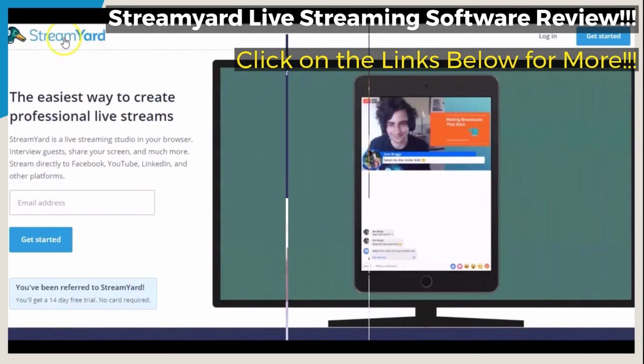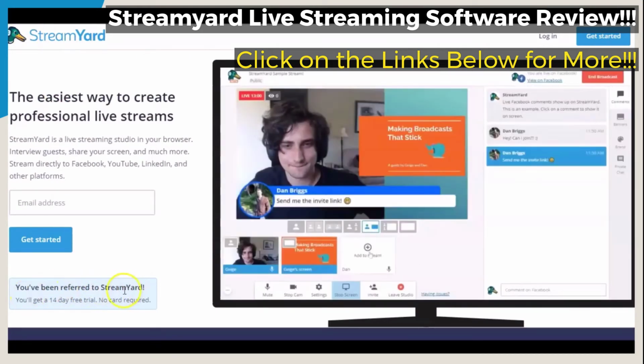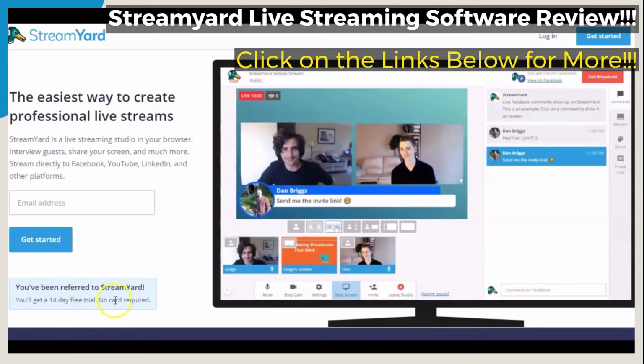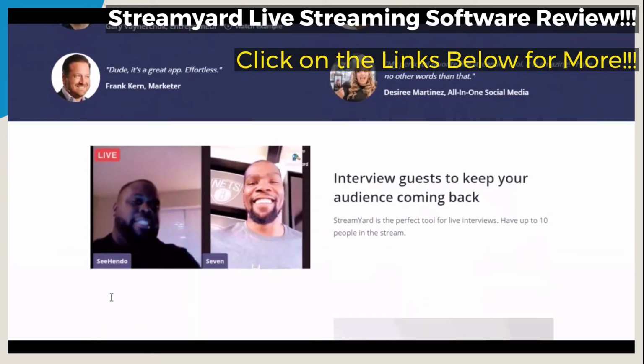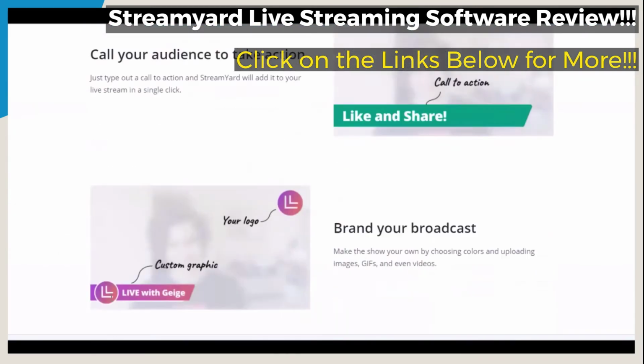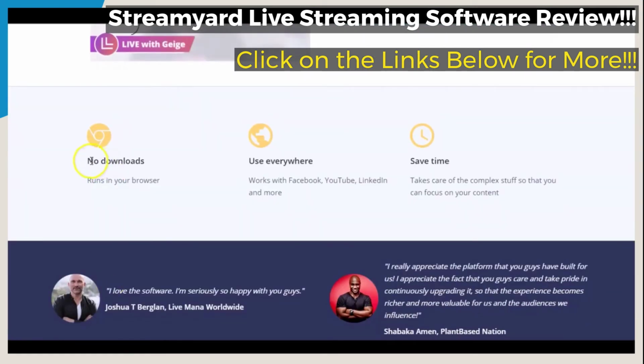So now, let's remember that there is said to be a 14-day free trial that you may be able to take advantage of. Also, you can take a brief look here at this portion of the page that says that no downloads are required, and that this is said to run in your browser. Also, you can see here that it says that you can use it everywhere. And here, you can see that the featured software is said to save time and more. Just briefly take a look here, as we scroll through this portion of the page.